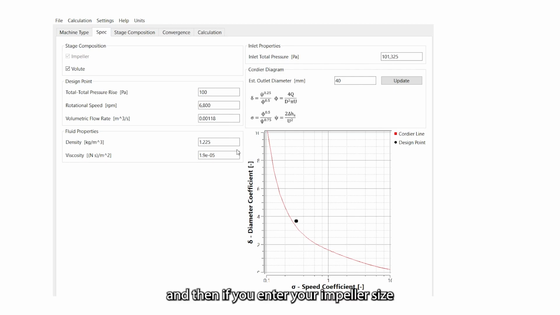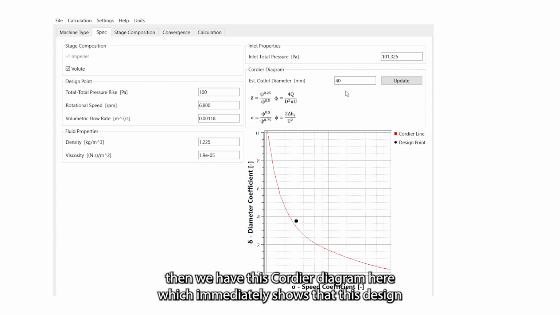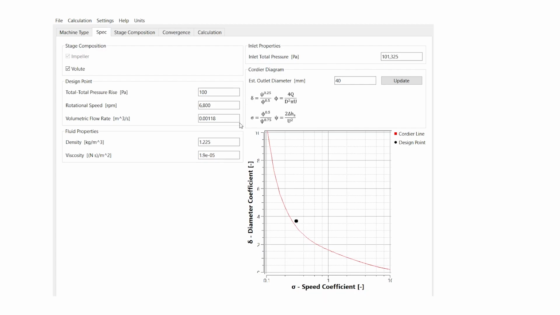And then if you enter your impeller size, which you can get from the TD Pre report, for example, then we have this Cordier diagram here, which immediately shows that this design sits close to the Cordier line. And so the given specs can lead to a high performing Sirocco fan.